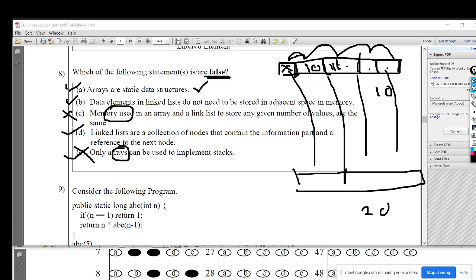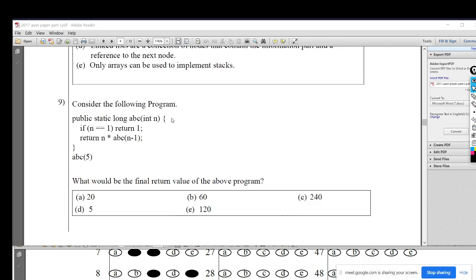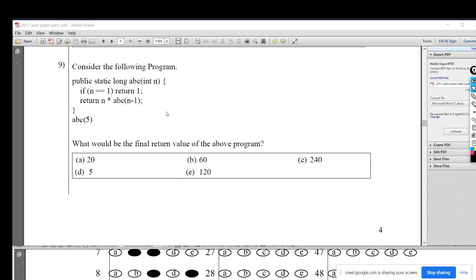If you have any questions, you can ask. Question 9. Consider the following program: public static long ABC. Now you can see there's a recursive call there. This method is ABC, and it is recursively calling ABC. It looks like it is trying to calculate the factorial value because of n times n minus 1. What would be the final return value of the above program? Let's do a dry run. It is going to send 5 here. Initially it is going to get 5.